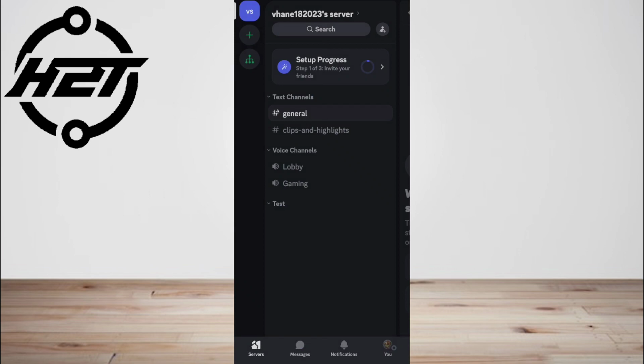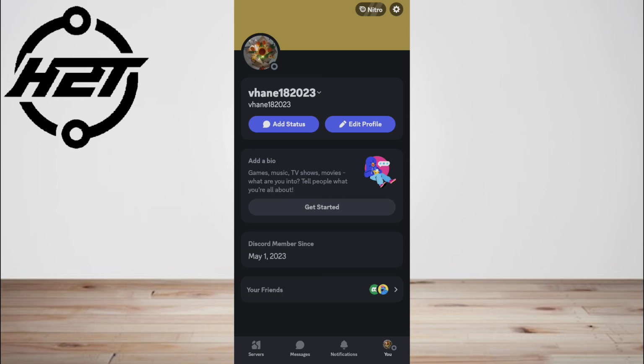No matter what you choose for your username and display name, you can still change your nickname in a specific server.